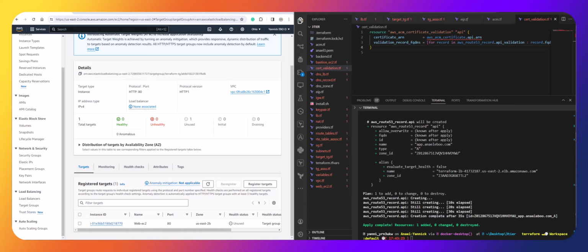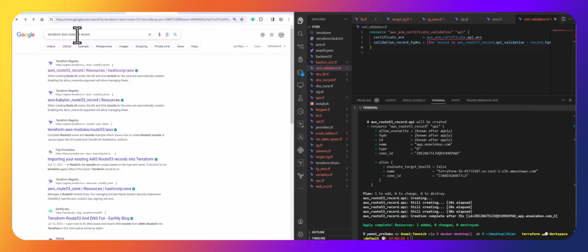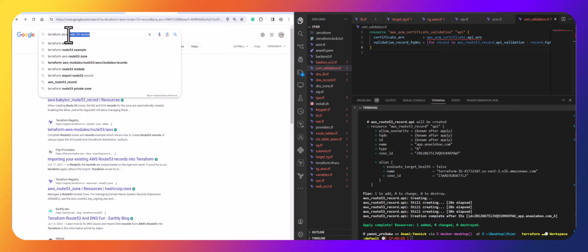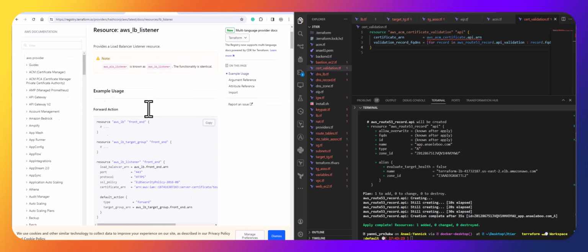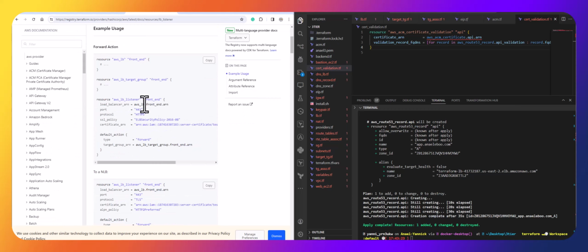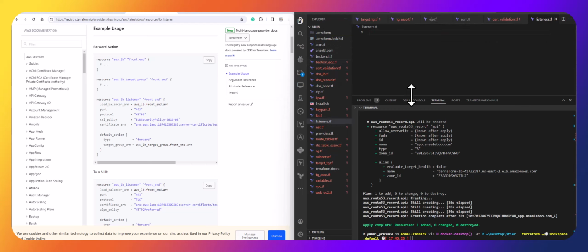The next thing we're going to do is add what we call a listener. It's going to listen for traffic and redirect it the way we want. So we're going to go to the Terraform AWS documentation and look for the listener. We have a listener right here. I'm going to create a new file that I'm going to call listener.tf.